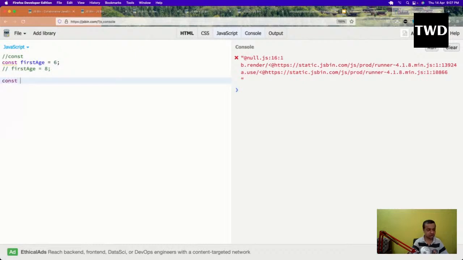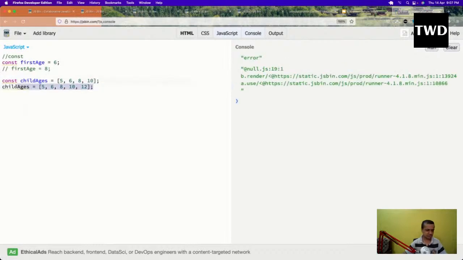Let us do that. Const child ages equal to 5, 6, 8, 10. And now suppose I want to add a child age of 12 to it. If I try to do it like child ages, comma 12, it will again give me an error. It is not possible. But what is possible, and most of the time we don't add to an array like this, is that we can use push, pop, all those methods with const.